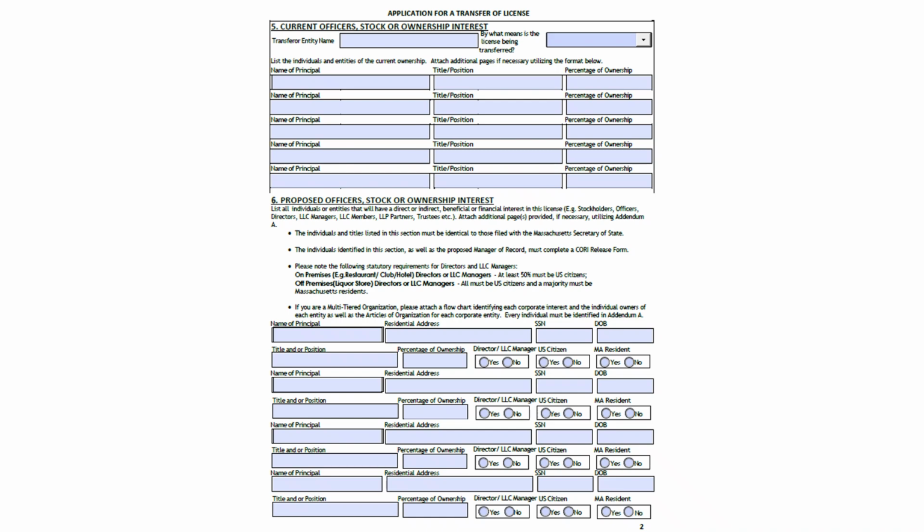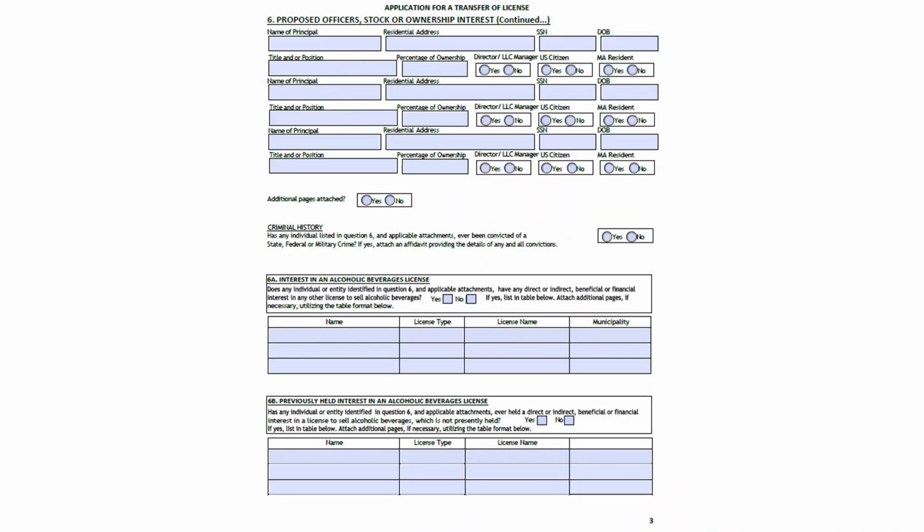If the entity is a partnership, please provide a partnership agreement. If the entity is a corporation or LLC, please provide the articles of organization from the Secretary of the Commonwealth. On page 3, more space is allowed to answer question 6 completely. Attach additional pages provided if necessary utilizing Addendum A.